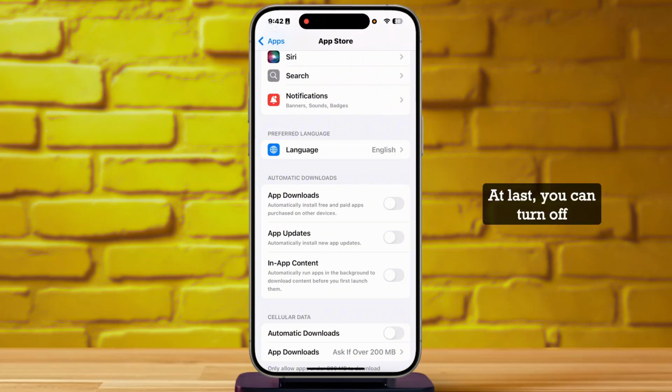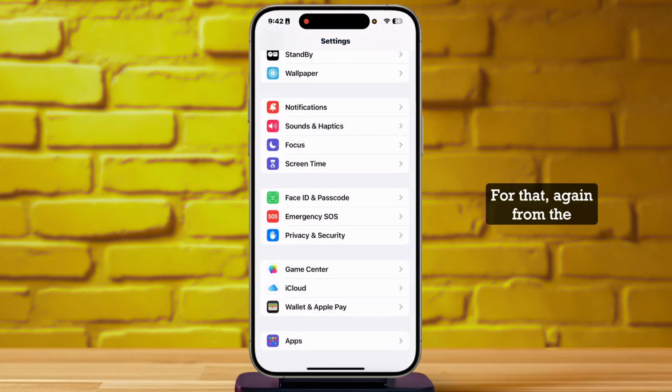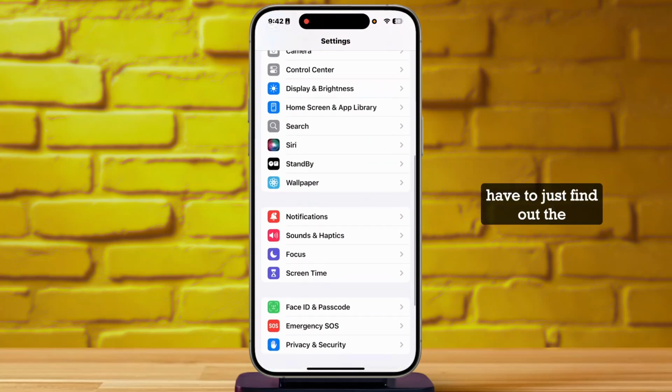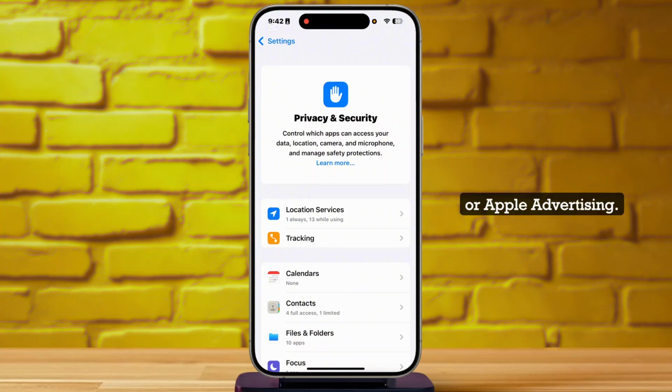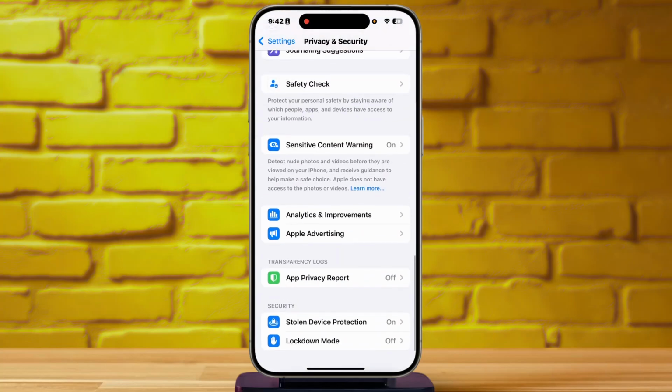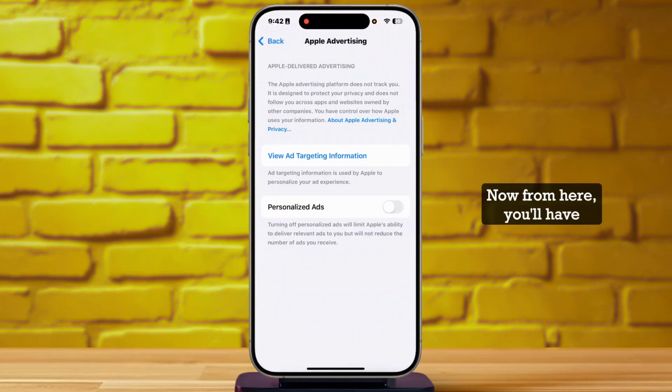At last, you can turn off location-based Apple ads. For that, again from the Settings section, again from Privacy and Security, you'll have to just find the option for Personalized Ads or Apple Advertising. After you find it, tap on that. Now from here, you'll have to tap and turn off the option for Personalized Ads. After you turn that off, you'll be able to stop Apple from targeting you based on your location and usage.